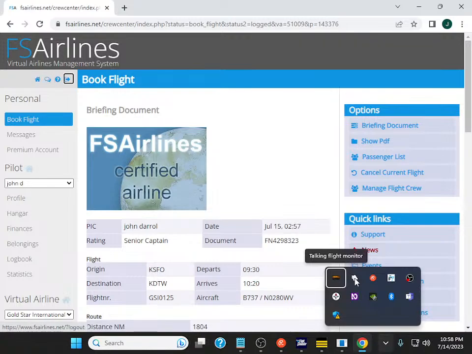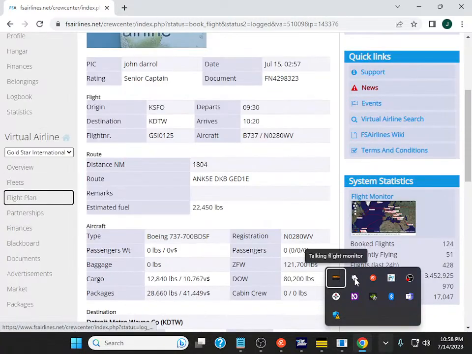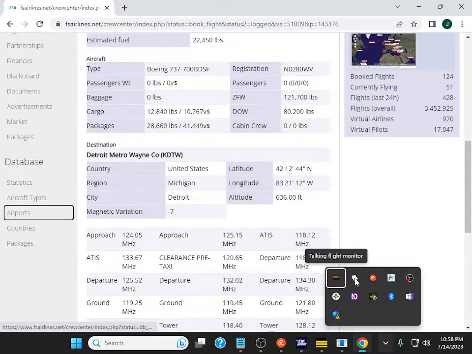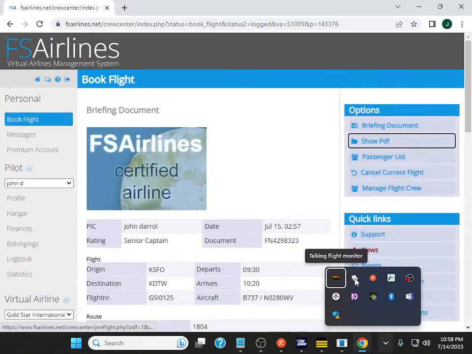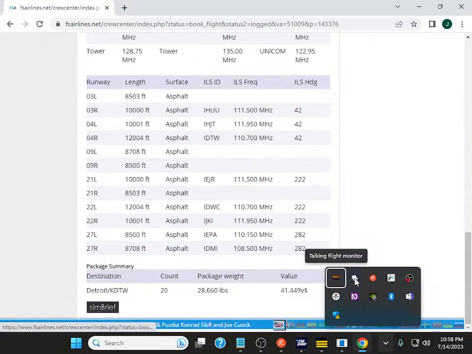Link home, link forum, link support, link log, list with 3 items, messages, link, premium account, visit, link, combo box, list with 6 items, hammer, link, finances, logbook, statistics, link, combo box, gold star, list with 10 items, fleets, visit, link, flight plan, partnership, finances, flight board, link, documents, link, advertisements, link, market, link, packages, link, list with 5 items, aircraft types, link, airports, link, countries, link, packages, ticket, list, briefing, document, visit, show, PDF, link, passenger list, link, cancel current flight, manage flight crew, link, support, link, news, link, events, link, virtual airline search, link, FS airlines, waiting, link, terms and conditions, link, flight monitor, FS air, end of label, graphic, link. Dot graphic, link, the graphic, link, S graphic, link, VR graphic, link, R graphic, link, flight graphic, graphic, link, FR graphic, GR graphic, blue graphic, link.